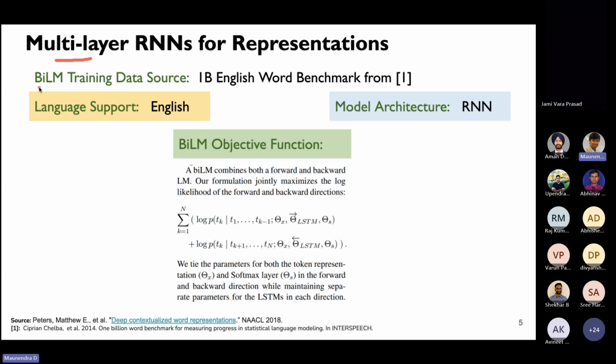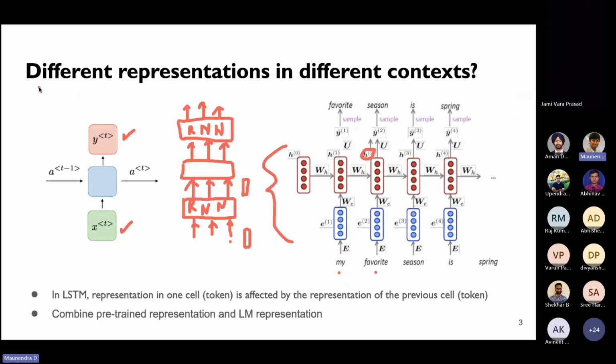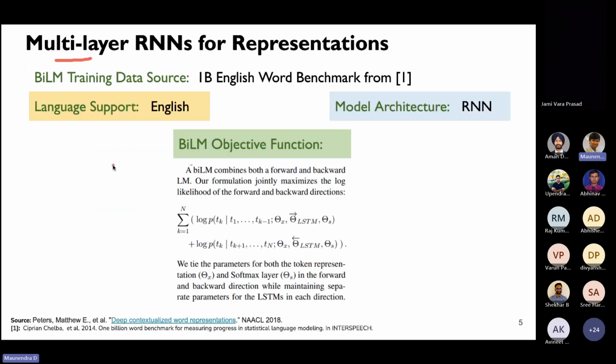Actually, they used a bidirectional RNN. In this case, we had context flowing in one direction, but we can also have context flowing in the backward direction. So this is the forward RNN, and we can have a backward RNN. If we have this bidirectional RNN, then the representation of a word can be the representation that we get from the forward RNN concatenated with the representation that we get from the backward RNN. That becomes a bidirectional RNN, and language modeling with a bidirectional RNN.